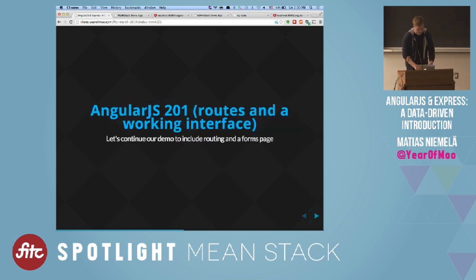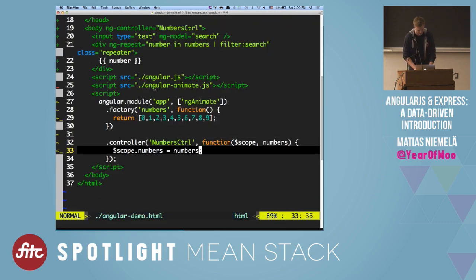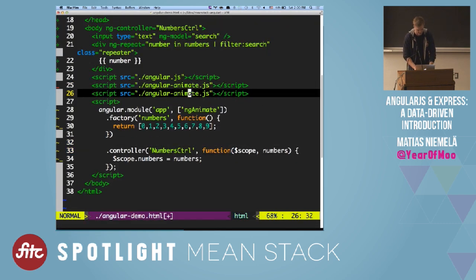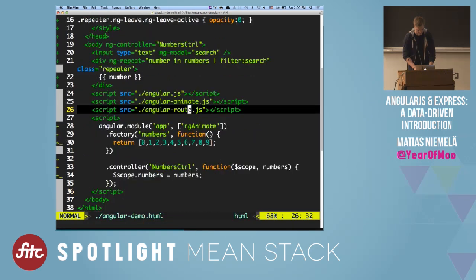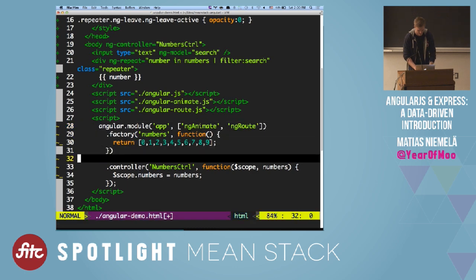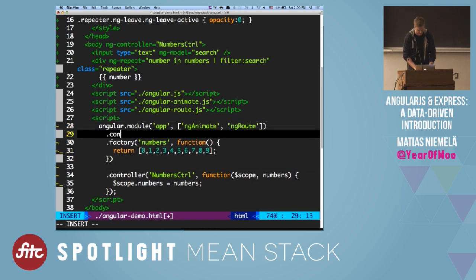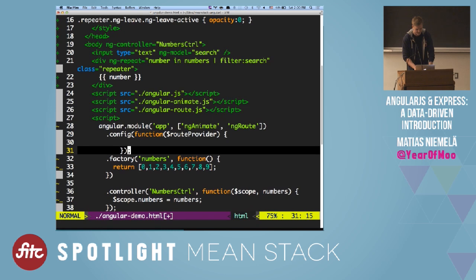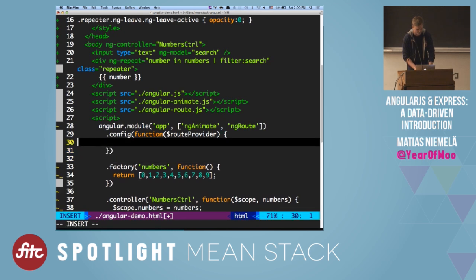All right, so let's continue that code. And let's add some more parts to it. So we're going to add routing to our application, right? So let's add ng-route as a dependency. And let's add our routing using the config block. So the config block in a module is the body of code that gets configured before the application is actually running. So in here, you're going to be defining your routes for the page.